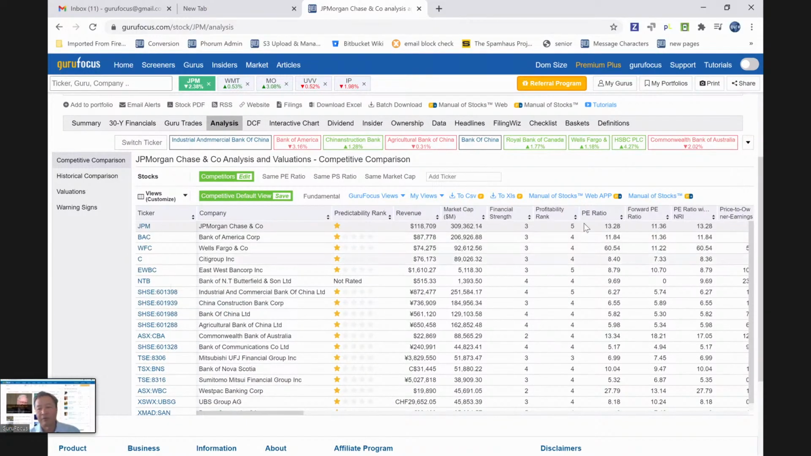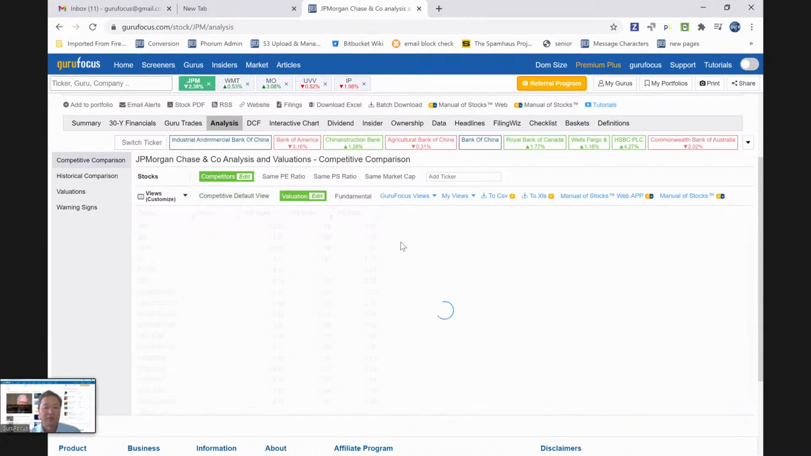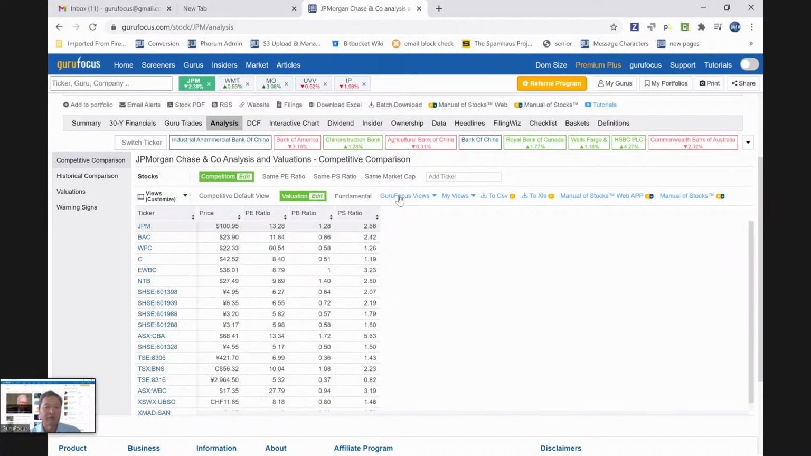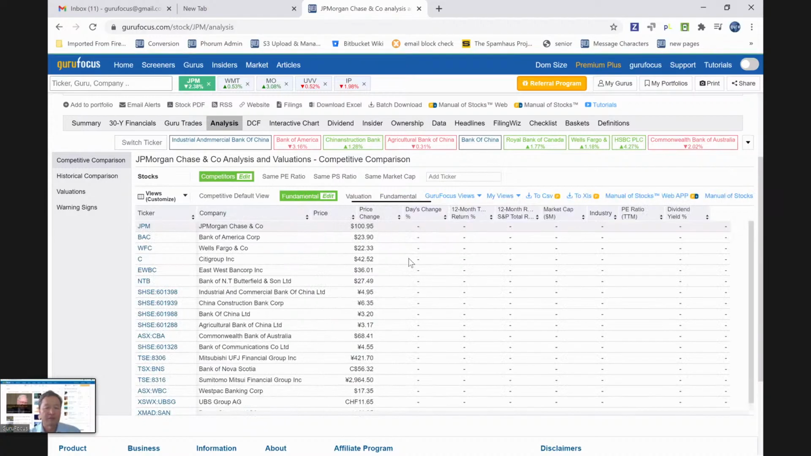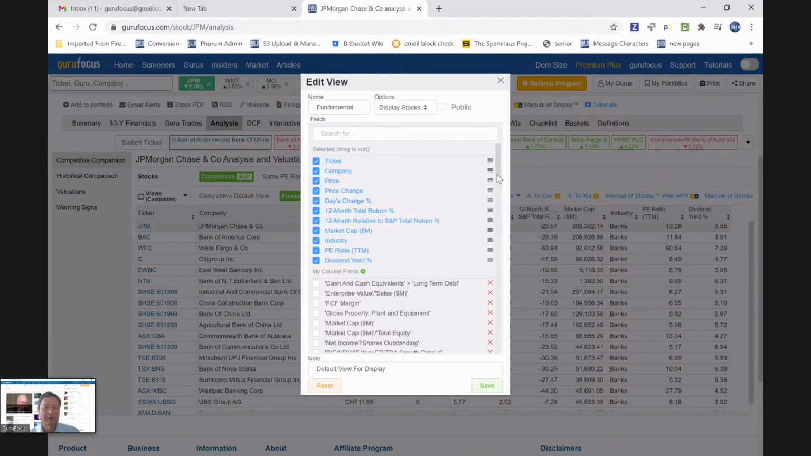And then there are the parameters here. You can set up your own views here, and you can change the views of the columns you want to display, and you can edit it. If you don't like any of the columns, you can create your own.